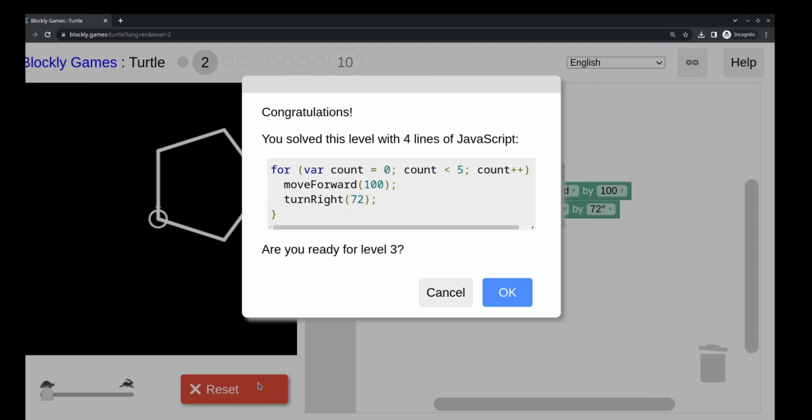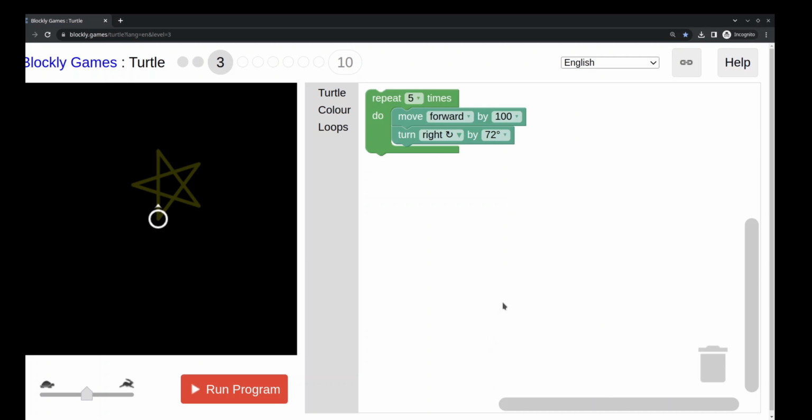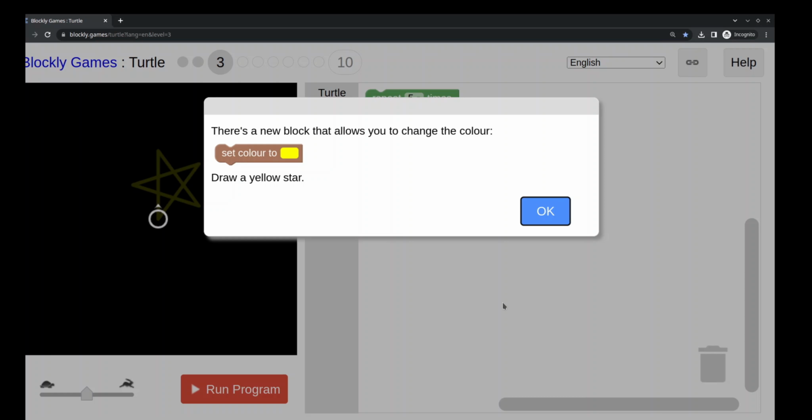JavaScript, that's the code that you wrote. That's weird. And are you ready for level 3? Okay. There's a new block that allows you to change the color. Draw the yellow star. Cool.